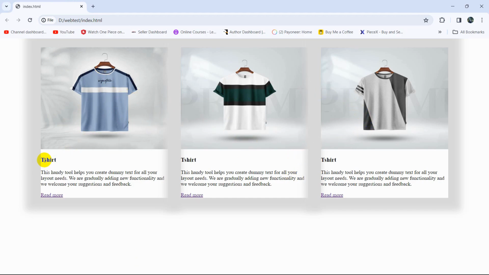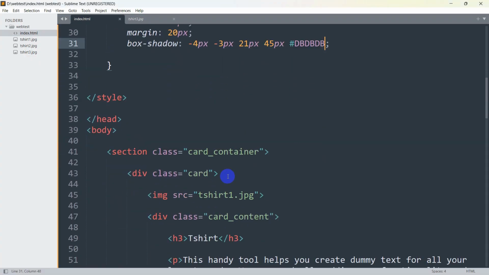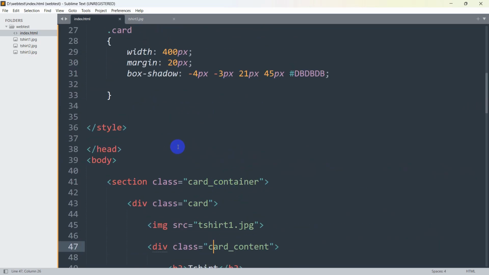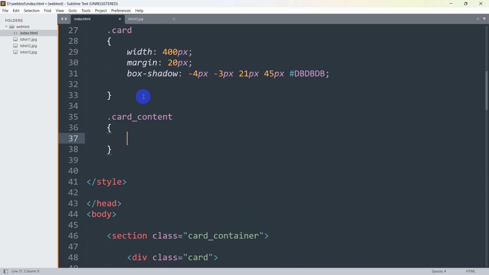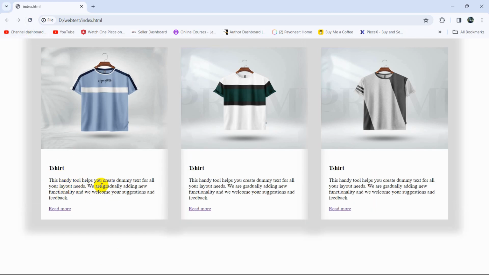So right now let's go and fix the design for the title, description, and the button. So let's go back, and here you can see we have a class over here, card underscore content, and inside them we have h tag, p tag, and the anchor tag. So here we're going to say dot card underscore content, then in the second bracket we'll first add the padding. Let's say padding will be 25 px. Save it here, then refresh, and there you can see.